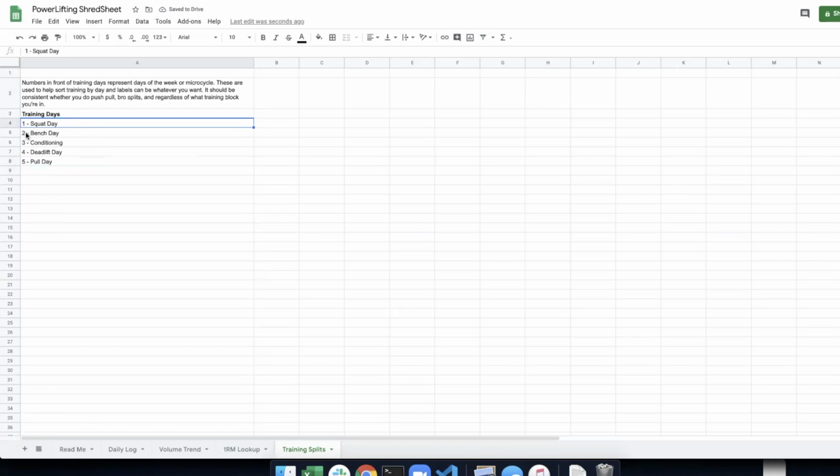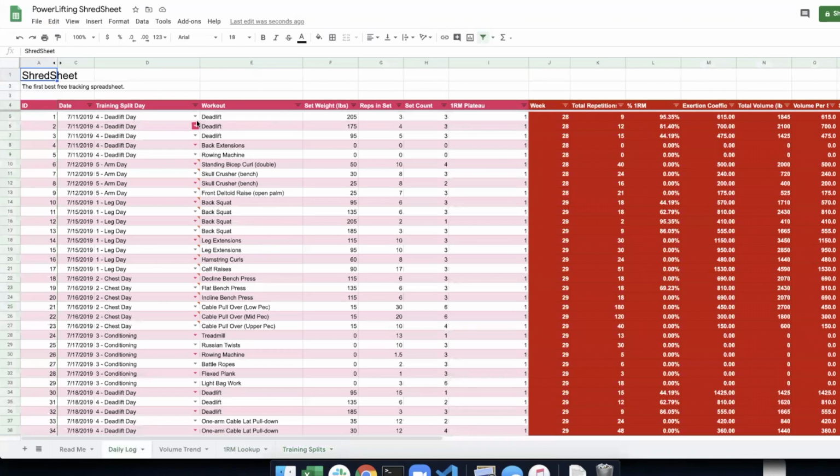The reason I have the numbers in front of it, one space dash space, is to help me sort the order of the day. So it's the first day of my microcycle, second day, third day, fourth day, fifth day. Now I've got my training days set. What this allows me to do is go to my daily log and select from a drop-down menu of my split. So now you can see I have a list here to select from, and I have a couple of columns that I can update.